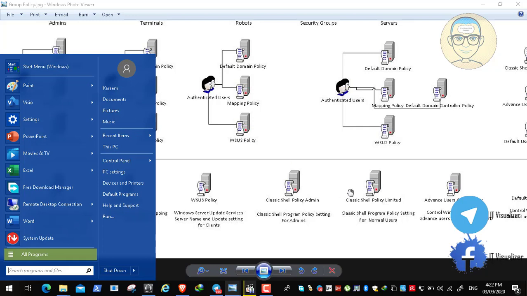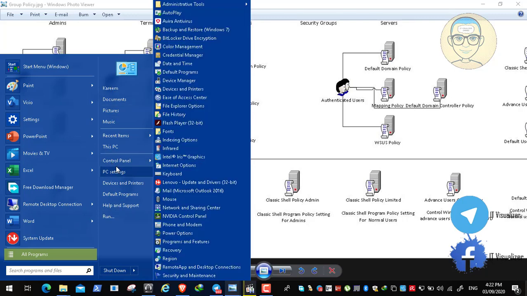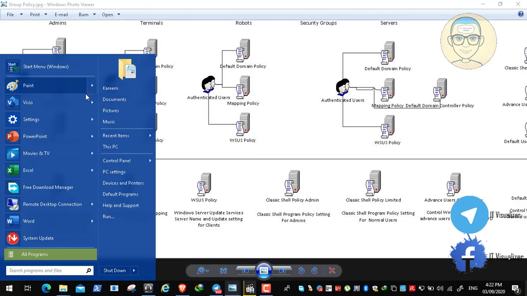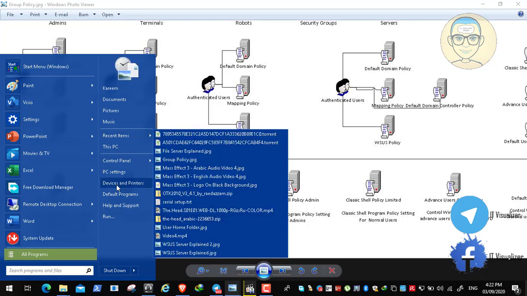These two group policies will control what is seen from this program. For example, for the IT, I have configured something called classic shell policy admin. It will open all of the different options for the IT in the classic shell program. As for the classic shell limited, it will hide some options in this program for the normal users. For example, I will hide the run, and some icons on this program.